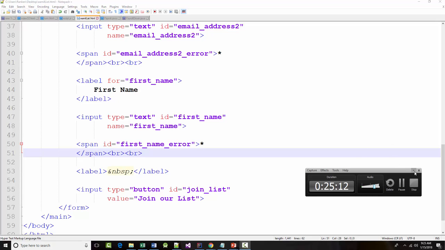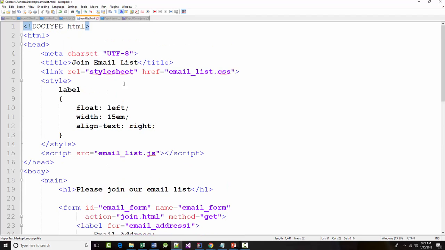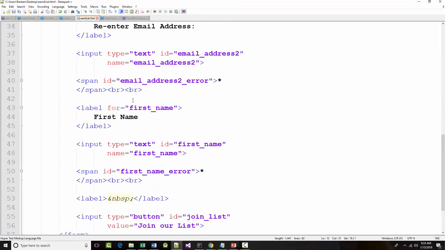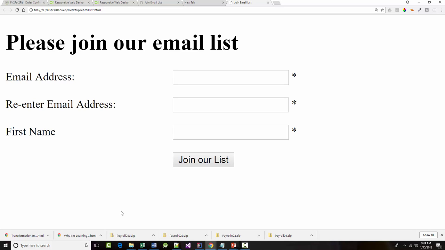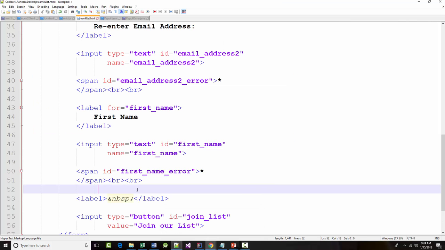What I did was, this is supposed to come with an email list CSS file, which I don't have, so I quickly put a little of my own styling in. I floated the labels to the left, gave them a width of 15 ems, and aligned the text to the right. Also, after each line, instead of a BR, I put two BR tags. That meant that now it looks like this, which isn't terrific, but it doesn't look bad. So this is the HTML, and this is the form that was built using this HTML.